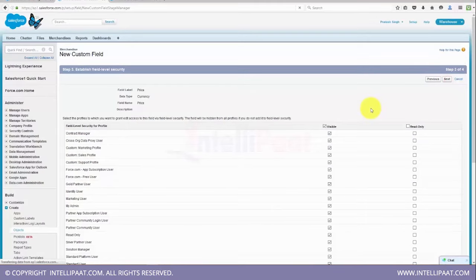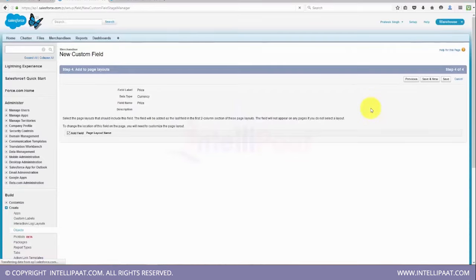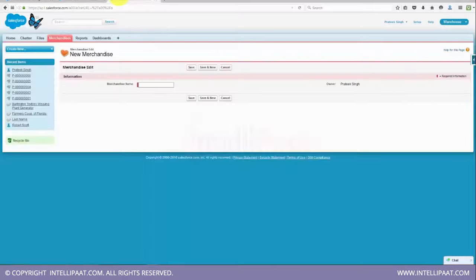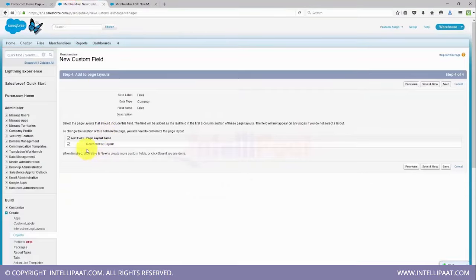Now, do we want to add this field to the page layout or not? This is the page layout for the merchandise object. So do we want to have this field on the page layout or not? I hope till now it is all clear to you guys. So here I'll leave it checked, merchandise layout, as we want this field to be visible on the page layout. So click save.